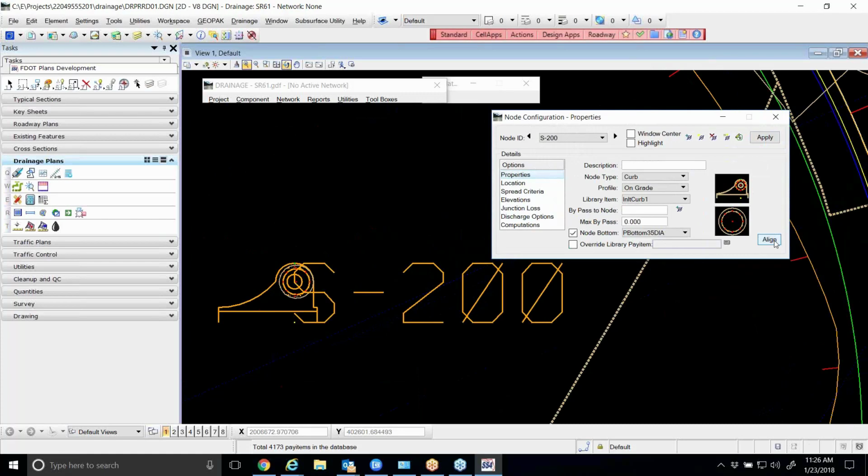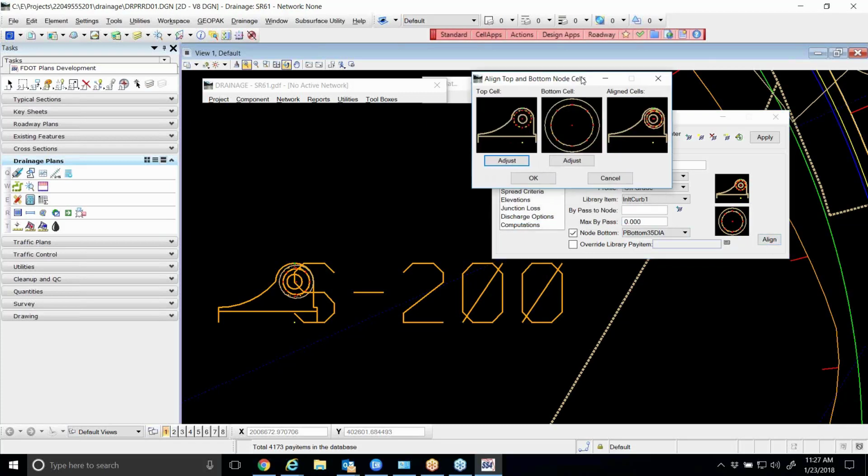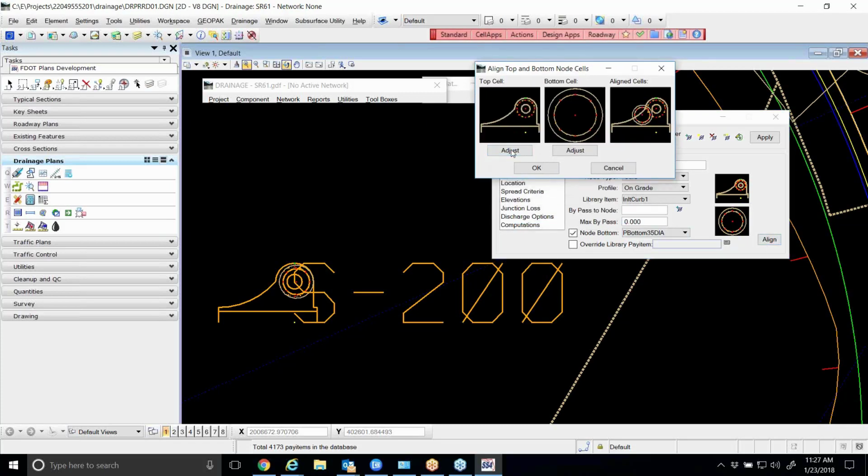So if the bottom and top aren't lined up, you can go back to your properties section here under options, and if you click down in the very bottom right this align button, it's going to give you two adjust buttons that don't adjust it live until you click OK, but you can hit these adjust buttons and eventually you're going to get the top and bottom of this to line up pretty well.